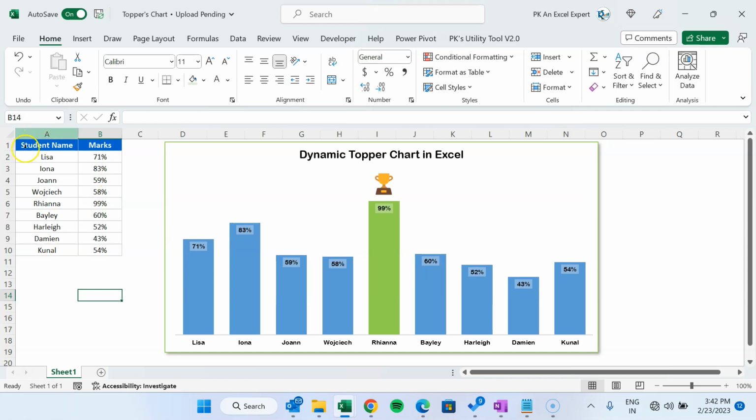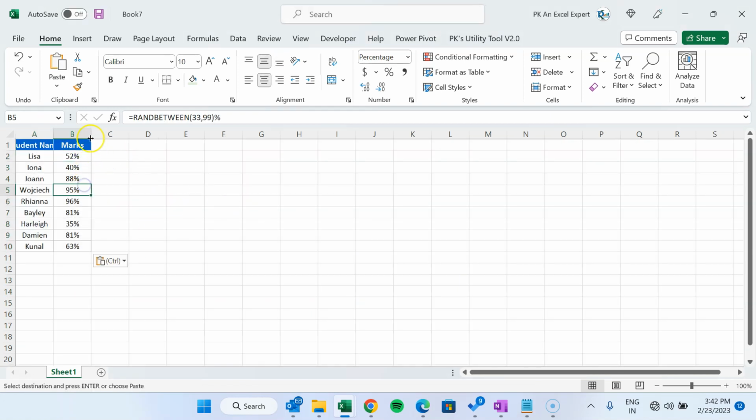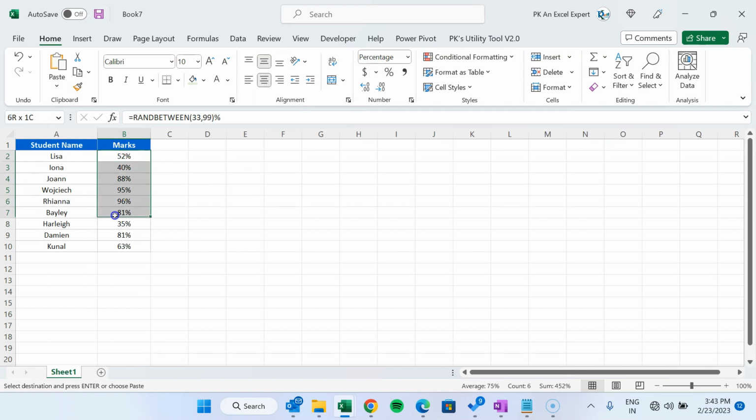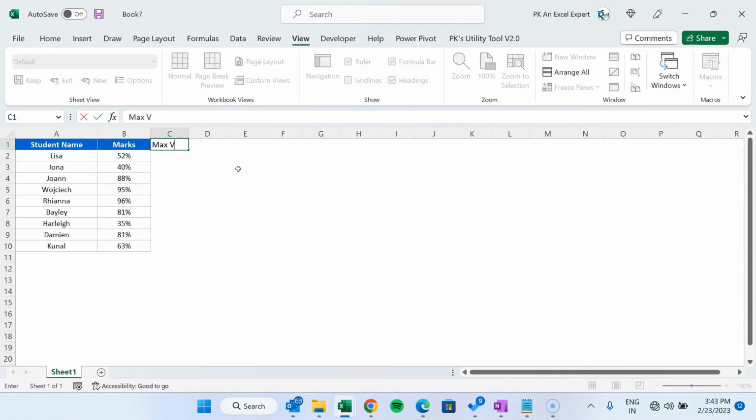So let's copy this table. Press Ctrl N to open a new workbook and paste this data here. This is a simple RANDBETWEEN formula. Let's put your numbers here. For now I'm just keeping it as it is. Go to the View tab and remove the grid lines from here. We will take two support columns. First we will take the max value. Another one we will take here, data label.